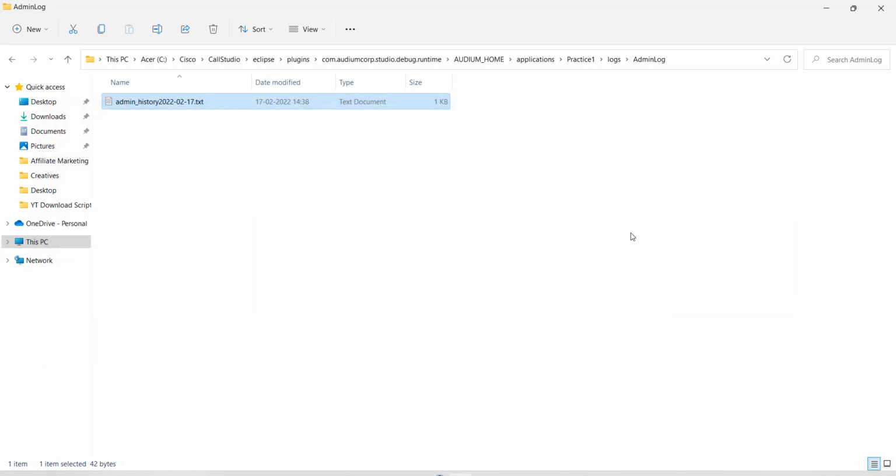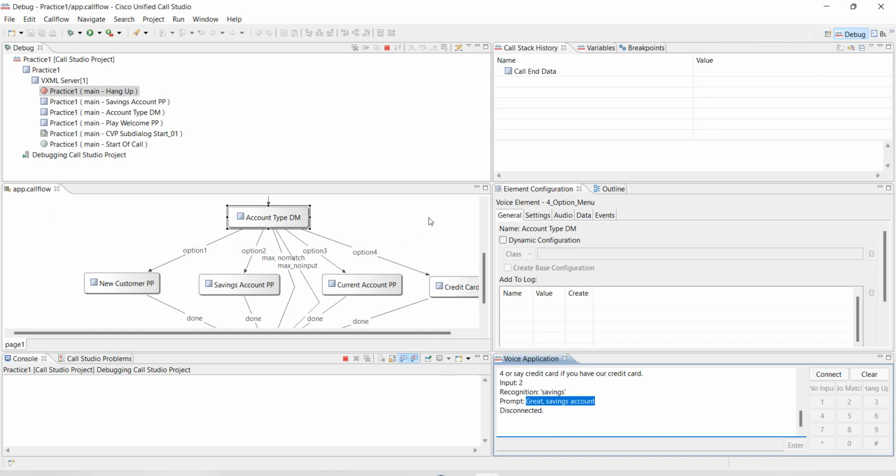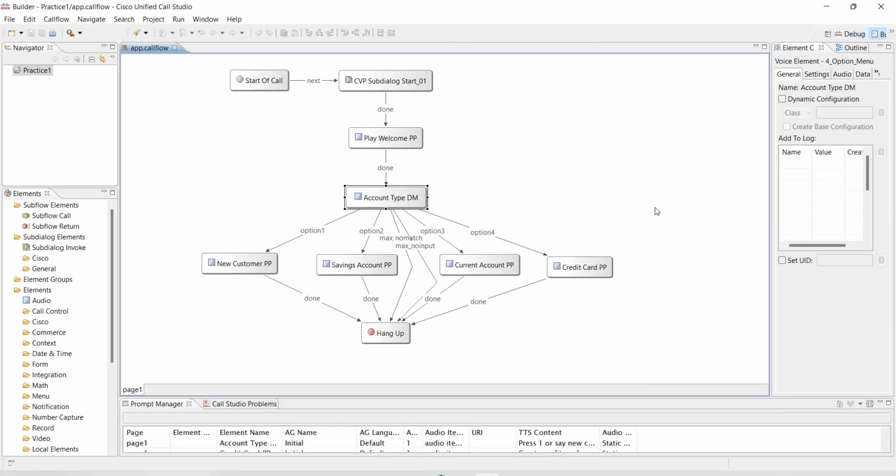So this was a quick tutorial to show you how we actually debug this. So this is the debug perspective. I'll go back to the builder perspective. Now I will add some more menus here. Let's say if the customer chooses 1, instead of just playing congrats new customer, we will go back and play some offers to the customers, and we will ask them to choose some offers, whether offer one or offer two. Okay, they will choose the offers, and then we will play something.